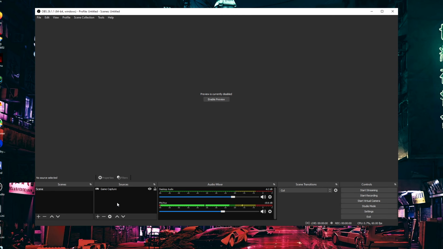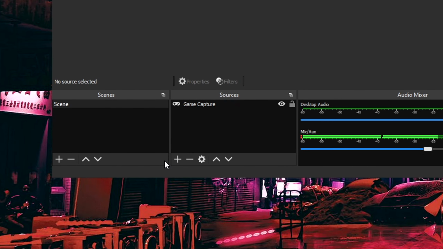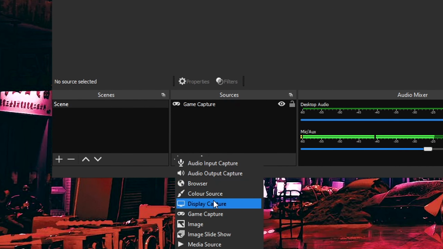Then you want to set your sources. To add a source, you click on the little plus here, and here's all the different types of recording sources that you can choose. The ones you're probably going to be interested in are Game Capture, like me, which is the one that I use. Game Capture is for recording all full screen applications.